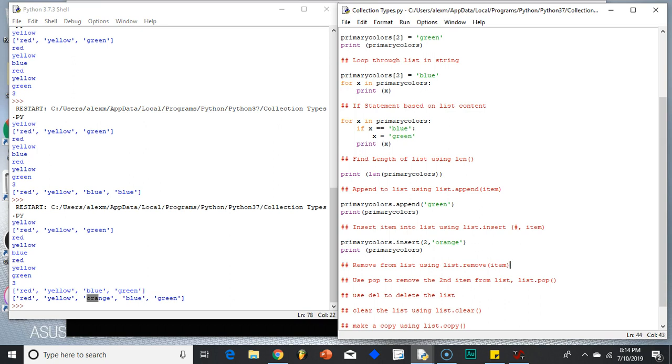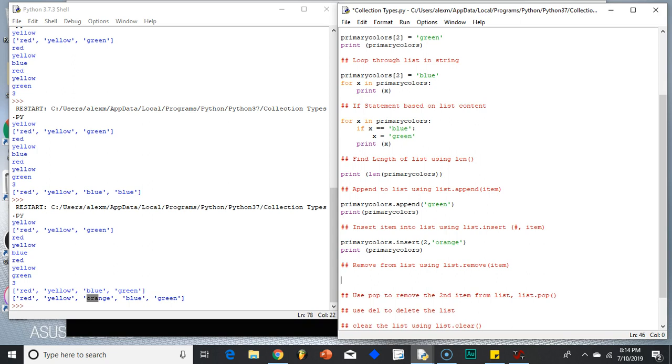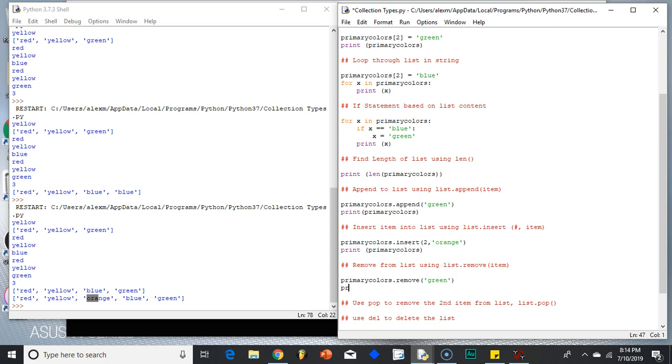Okay, now I'm going to remove an item from the list. So in this case, I'm going to remove it based on the contents of the item list, so it's not based on the index number, but based on the item. So I go to primary colors, that's my list, dot remove, because I want to remove something from that list, and I want to remove green. So we're going to remove green from the list, and then again we're going to print the list to make sure that I did this right.